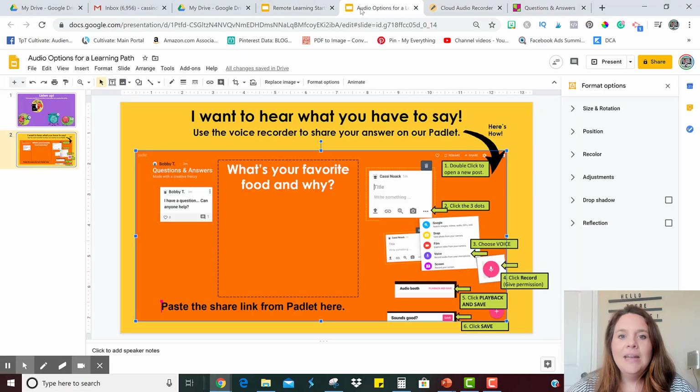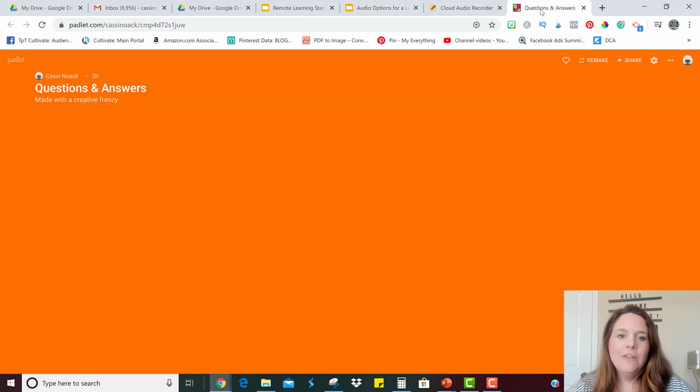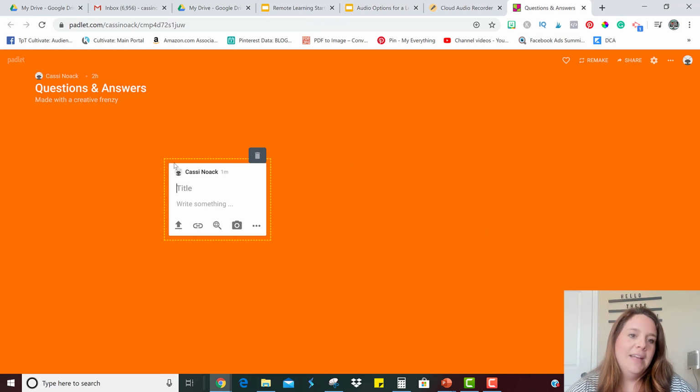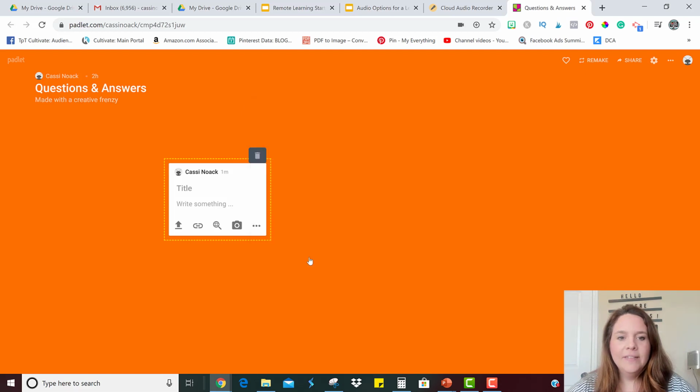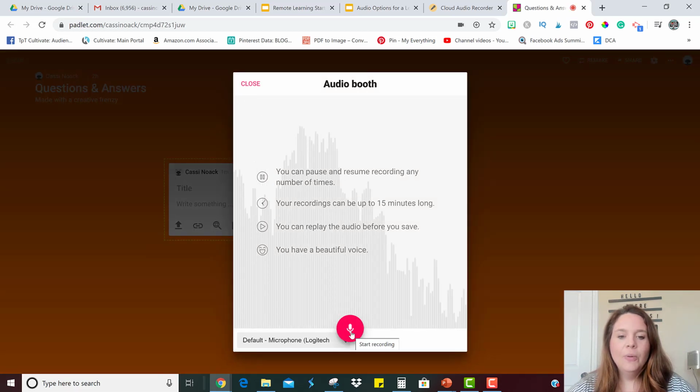Back in the sample slide, it shows the students exactly how to do this so that you don't have to explain it to them. It's right here. It shows them step by step how they're going to record their audio. I'm just going to show that to you real fast so you can see. Basically, step one was to double click to get this new comment pane. Then you're going to click the more three dots. Then you click voice. Okay, and then you just start recording.